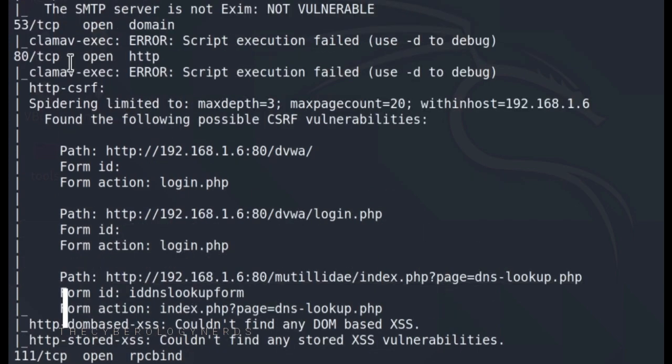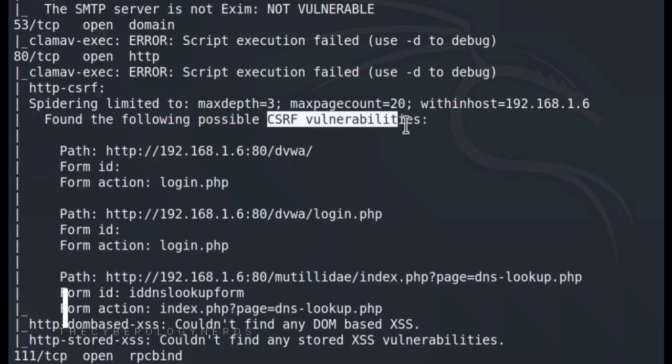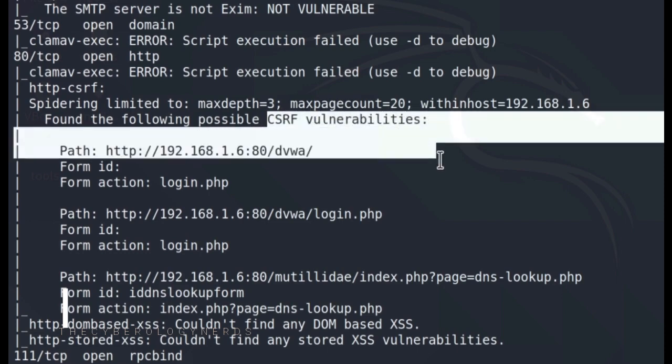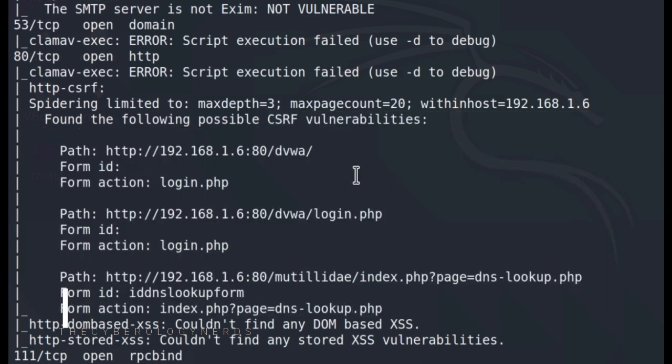Right here we can see port 80. Spidering limited to this found the following possible CSRF vulnerabilities. So here are the possible vulnerabilities that it found for this specific vulnerability. And from now on, don't worry about this type of vulnerabilities for the HTTP port. We are going to cover it in the website penetration testing section. For now, we're just taking a look at how we can discover them using vulnerability analysis.